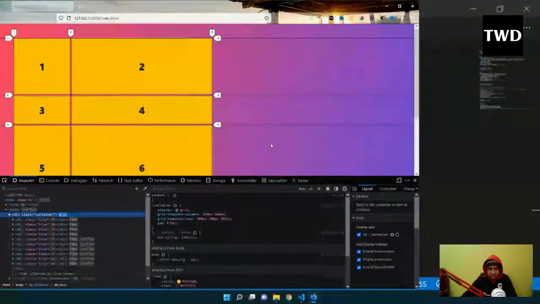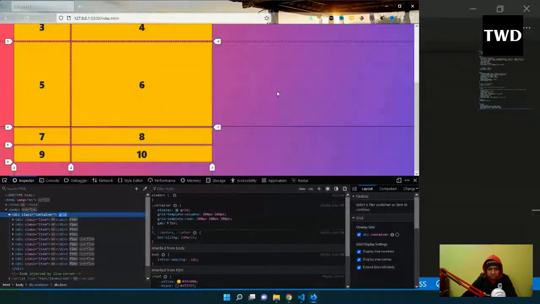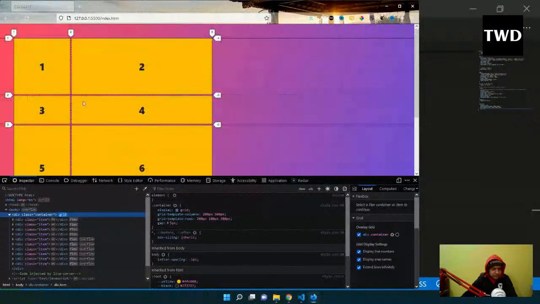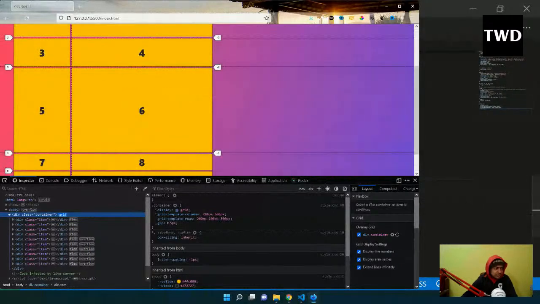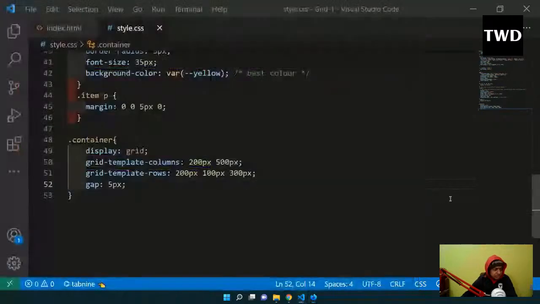I can see all the grid lines. But why am I seeing the grid lines here? There is a reason for which I'm seeing these grid lines, and that reason is that there are two types of tracks. As I've told you, there are two types of tracks. One is known as the implicit track and one is known as the explicit track.